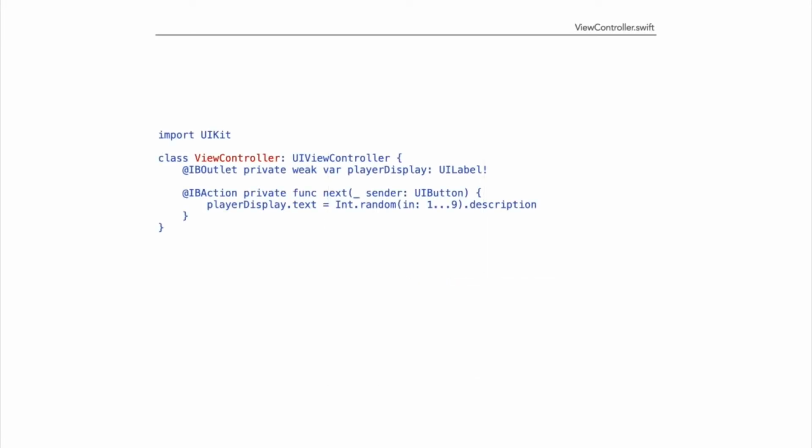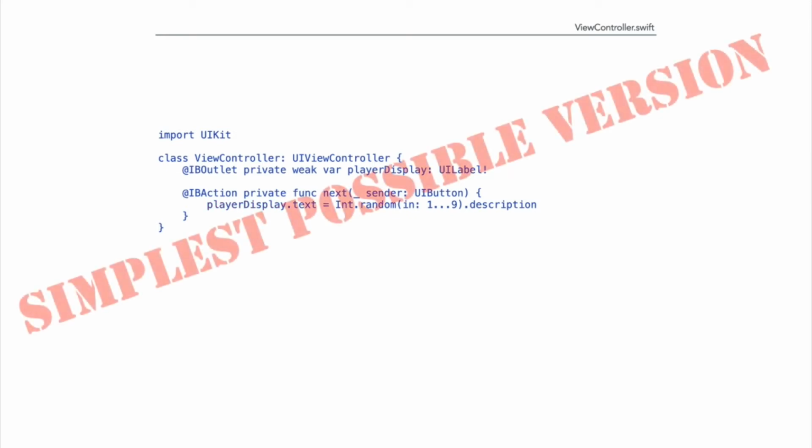Here's our standard view controller. It is a subclass of UIViewController. Our outlet, which is connected to the label, is just called playerDisplay. The button is connected to an action called next. All that it does is it chooses a random number between 1 and 9, and then we have to turn that int into a string, and so we use description to do that. And now that it's a string, we can assign it to the text property of the UILabel. What we have in front of us, of all the versions of this code that we're going to see today, this is the simplest possible version.